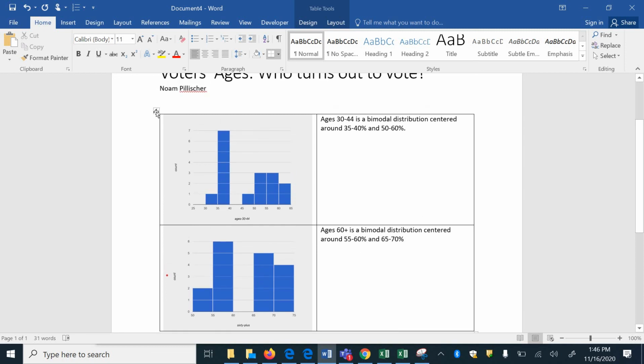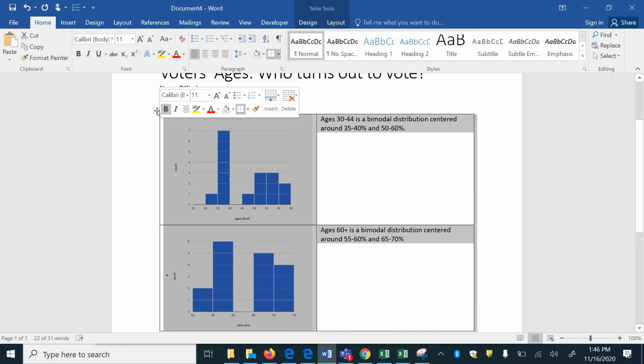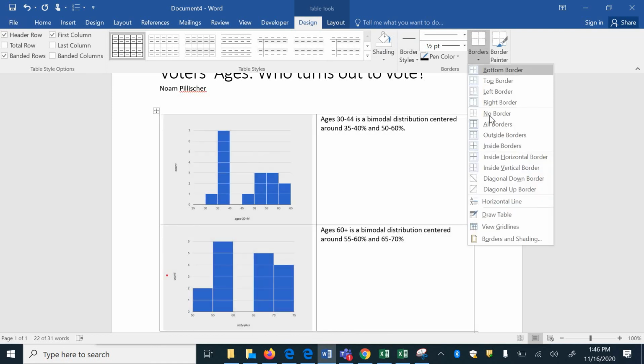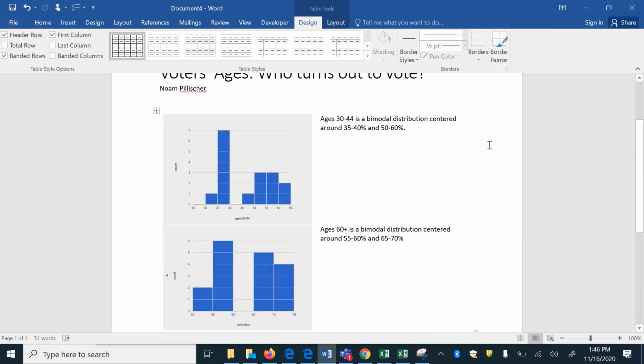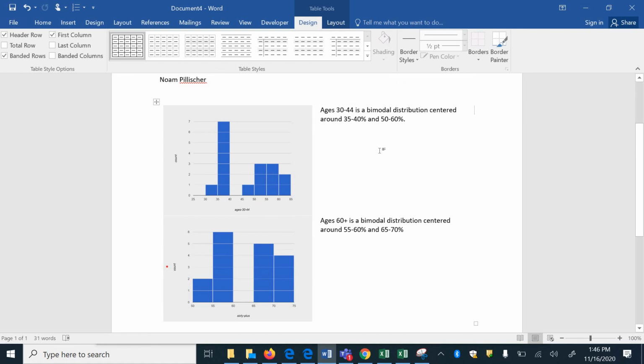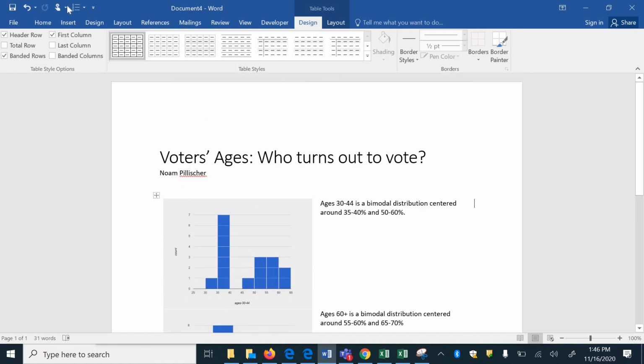And once you're happy with what you wrote, what I like to do is hide my table. So I click on the table, I go to design, and where it says borders, I just go to no border. And now what I have is this cute little picture with this writing next to it. Okay, I did it for two of them. You have to do it for all of them. And then once you're done, you're going to hit save, and you're going to upload it to iLearn.